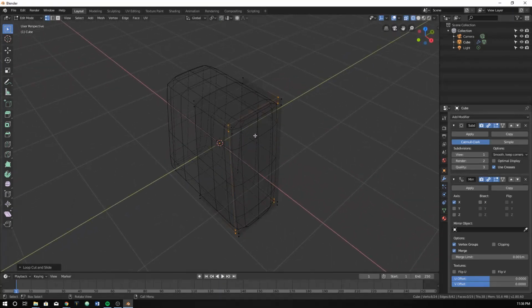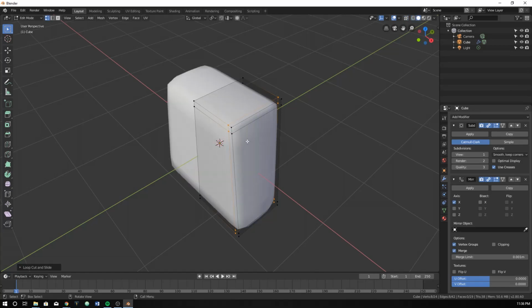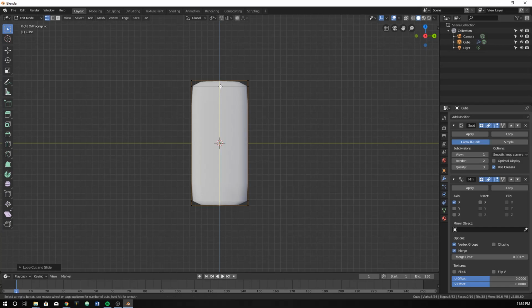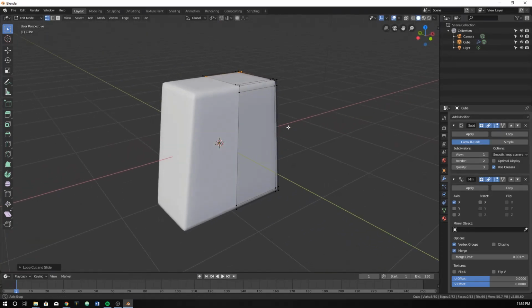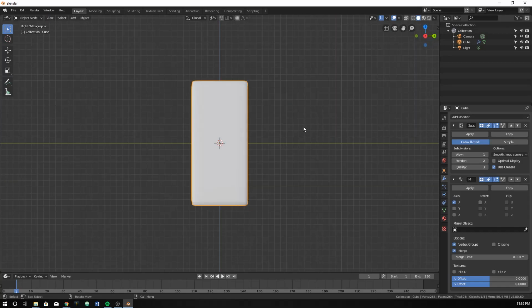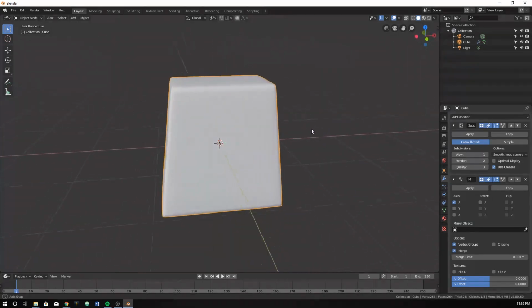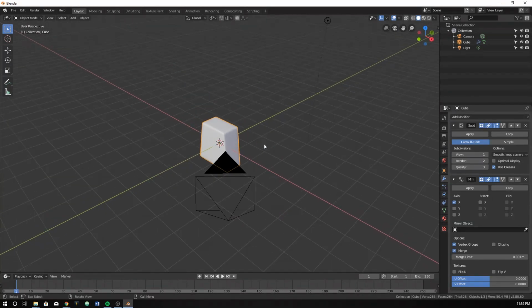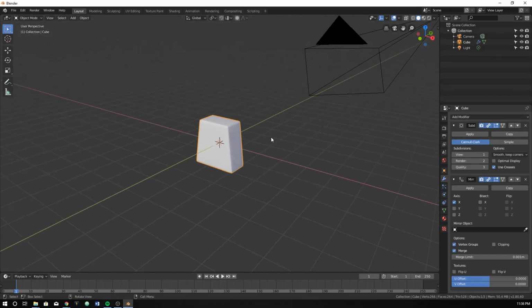Looking pretty good, other than this is too rounded here. So let's do it on this as well. And that's looking pretty good. I think that is pretty much our tutorial for today.